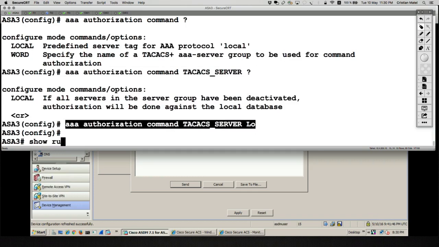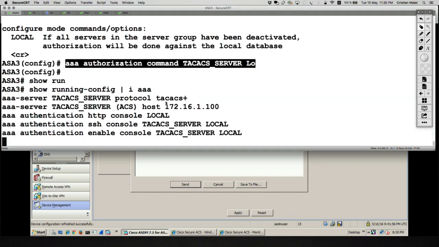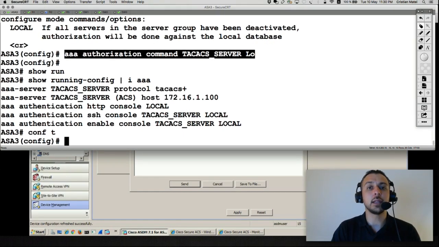In my case, if I want to make sure that I'm not going to get locked out of the console, what I have to do is show run include AA. I would have to enable console authentication to begin with. I'm not going to do that. So I would have to enable console authentication as well in order to get authenticated at the console. And then all commands which I type at the console are going to get authorized against the TACACS server.